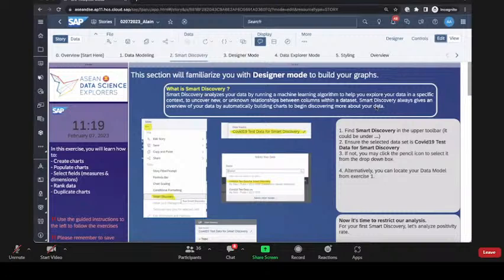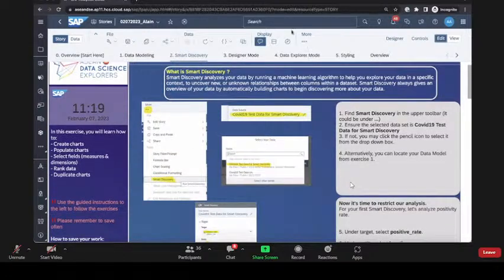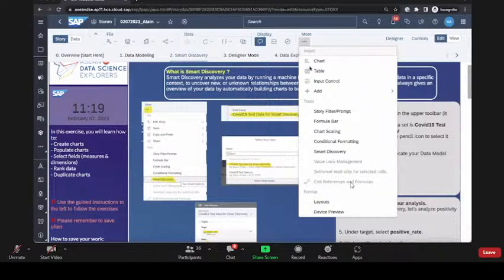So how do we unlock Smart Discovery? You should be able to find Smart Discovery in your toolbar here at the top. Depending again on how small or how big your screen is, it should show up under More and then Smart Discovery. So go ahead and just select Smart Discovery.